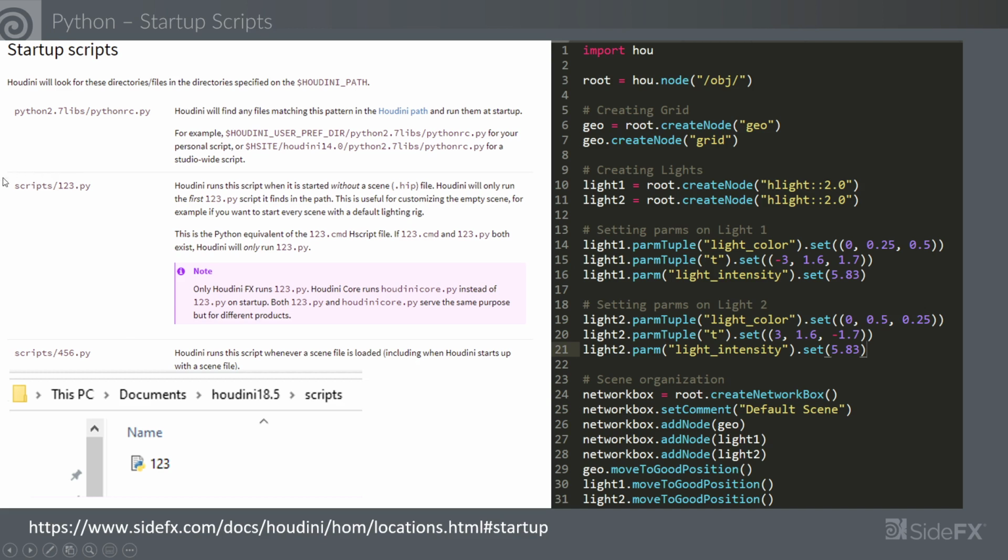And the two most important and commonly used ones are 123.py and 456.py. With some thinking, 123 is essentially starting up Houdini, right? 1, 2, 3, steps 1, 2, 3. And step 456, which is after Houdini is booted up, is going to run as soon as the file is loaded. So 123 runs as soon as Houdini is started without the scene, right?